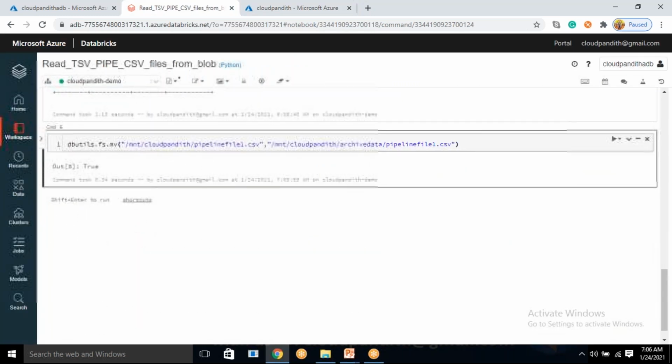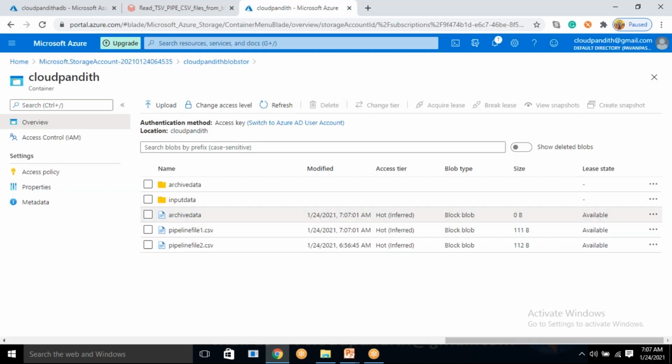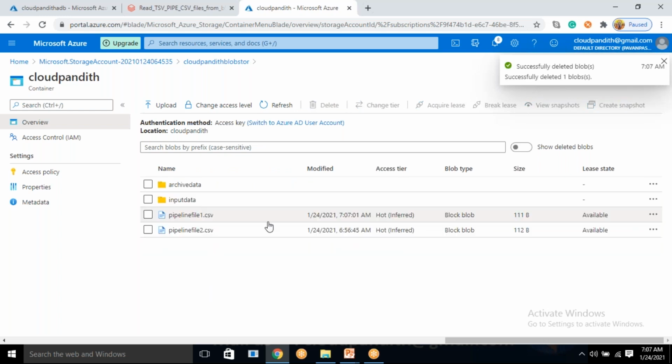I'll just bring it back. How to bring it back? I'll just take this, cut it, and bring it back. Let's put this here. It came back. So this is simply a folder. You have no need to keep it. You can remove it, or otherwise keep it, because it is a 0 byte file. Pipeline file one.csv.